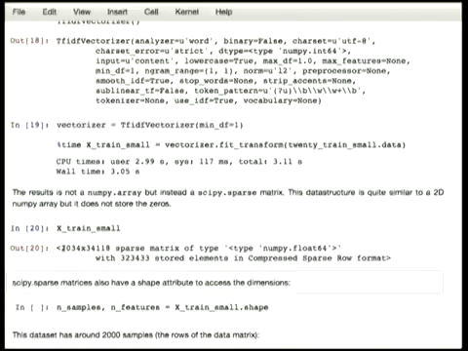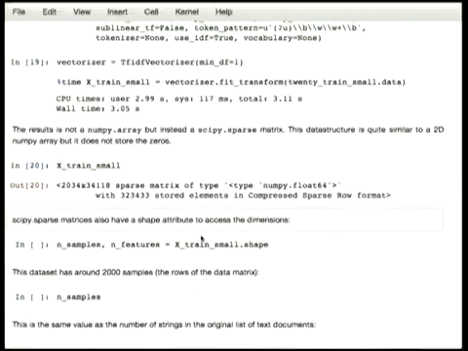So I had 2,000 documents. This is the first dimension. And it counted 34,000 different words in my corpus. Each individual unique word will be mapped to a column in my matrix. And this way I get this sparse matrix.